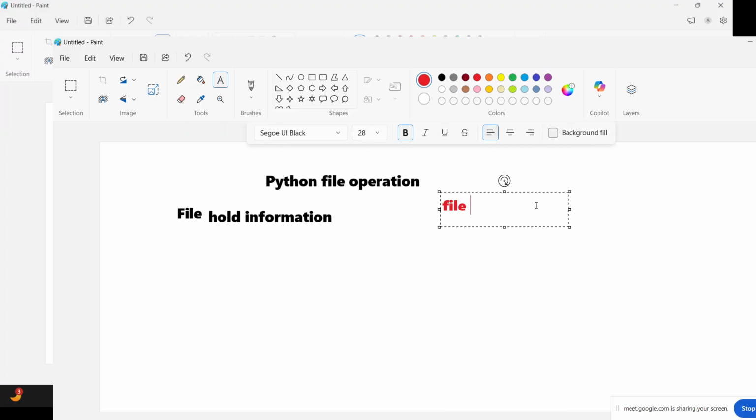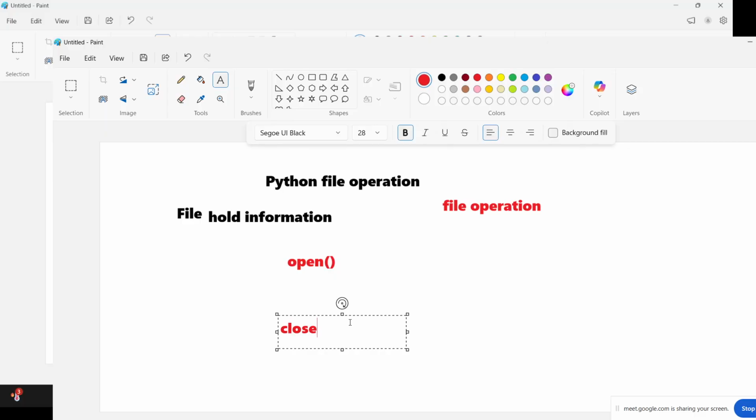File operations. What are the operations we can do with files? Generally, the very first thing we need to do is open the file to do any kind of operation. Yes, this is one of the things. And once we open it, we can also close that file. These are the two basic operations. Either we are opening, or if it is open, then we are closing the file.